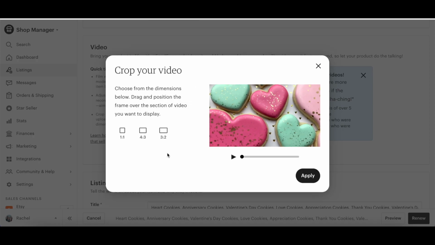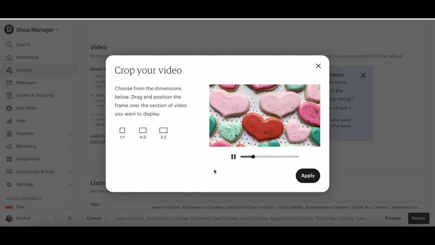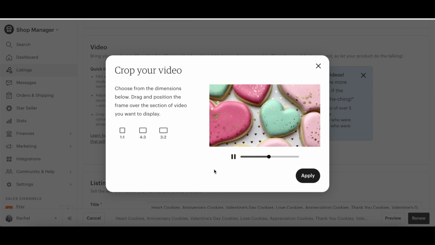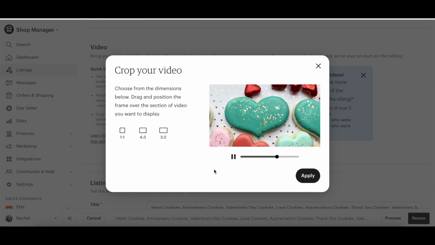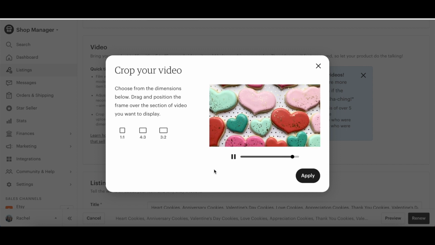All right, in the next section, it's video. So this is where you can upload a video of your cookies. These are just videos I take with my phone when I'm photographing a set. I just take quick little videos for social media, which actually work great because I'm able to use them here on my Etsy listings as well.